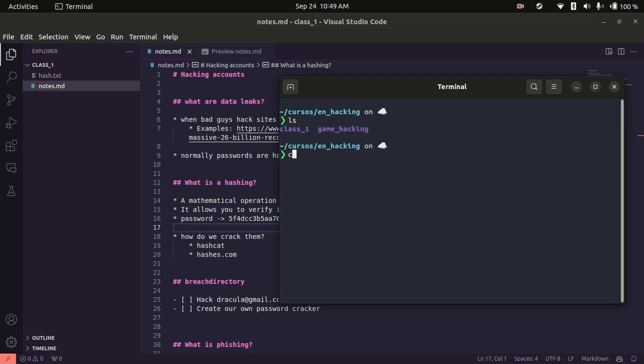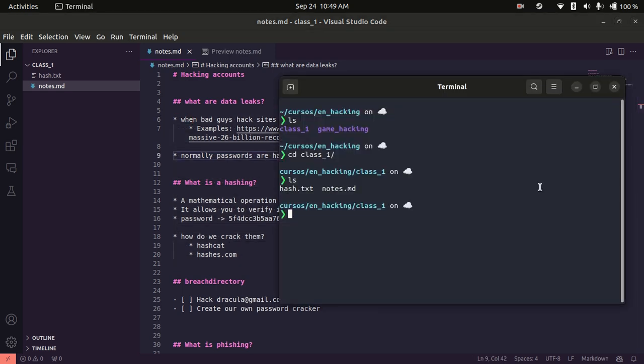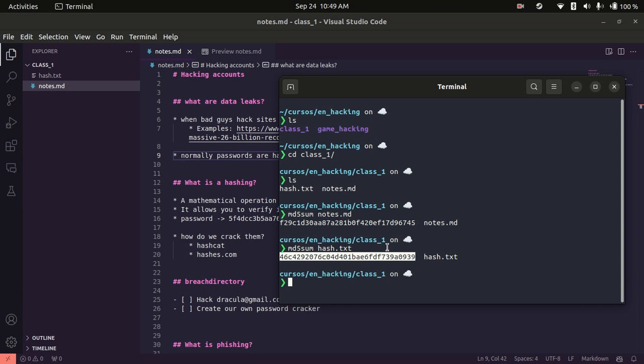For example, I have this file called notes, which is actually this file, and I can run md5sum notes, and as you can see, it gives me the hash of this file. But what if I compare it to another file, md5sum hash? As you can see, this is different. So if I wanted to compare if this file and this file are equal, one way to do that is by getting the hash of both and comparing if they are the same.